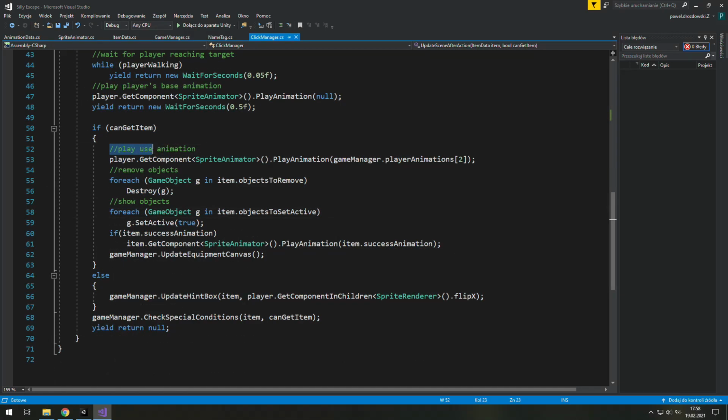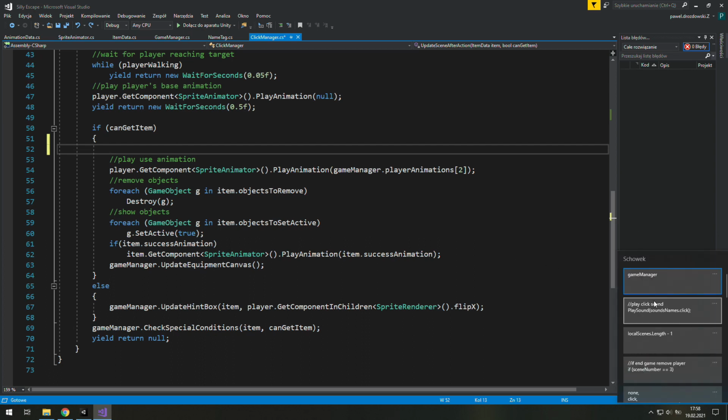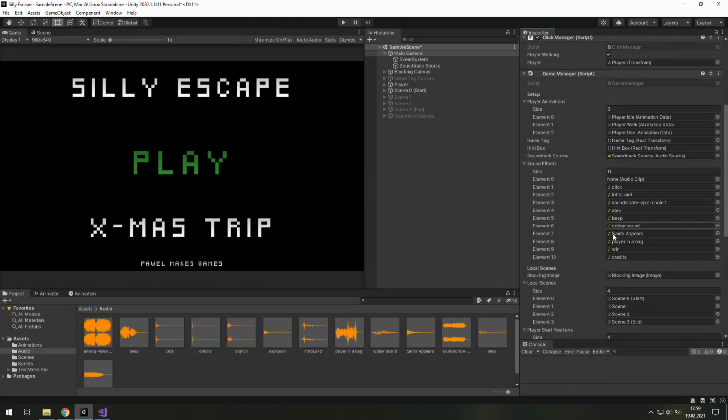The next place in the click manager is in its update scene after action enumerator in its if statement. There, if we can get an item, we want to hear a sound of using something. And that's the end of this unusually short video.